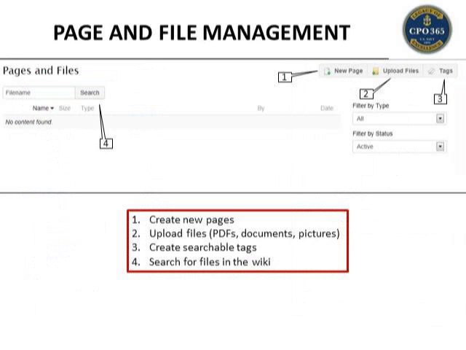So let's take a look at the pages and files link, and when you click on pages and files, you'll get this page. It'll show a list of everything that's been added, whether it was a new page to the wiki or you've uploaded various files, whether they're documents, PDF files, videos, what have you. They should all be listed here underneath the name and type. Okay. To create one, you'll look at the upper right hand side, you'll see new page, upload files, tags.